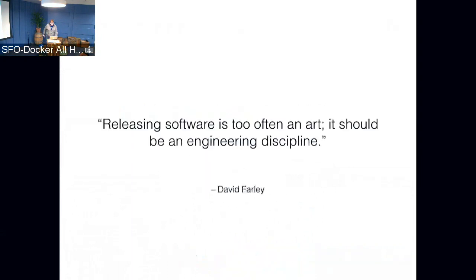Let's start with a quote: releasing software is too often an art, it should be an engineering discipline. I think this is really appropriate given the transition being made right now from traditional sysops to DevOps. Disclaimer, I'm not a DevOps guy, I'm actually a full stack guy who always gets roped into DevOps, which I don't hate, it's fun. But I'm sure most of you know quite a bit more about this than I do, just an upfront disclaimer.